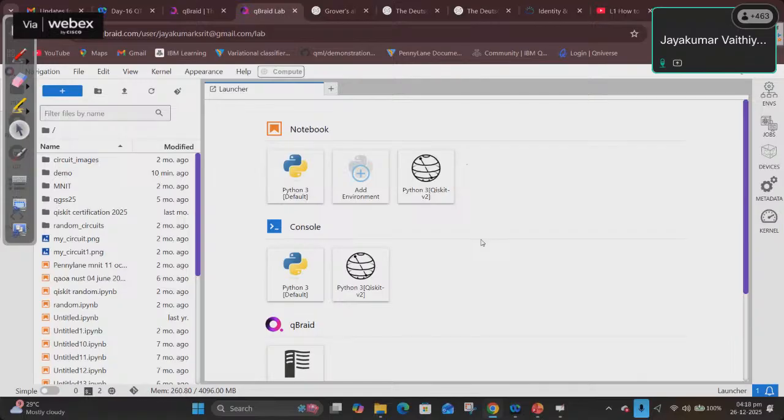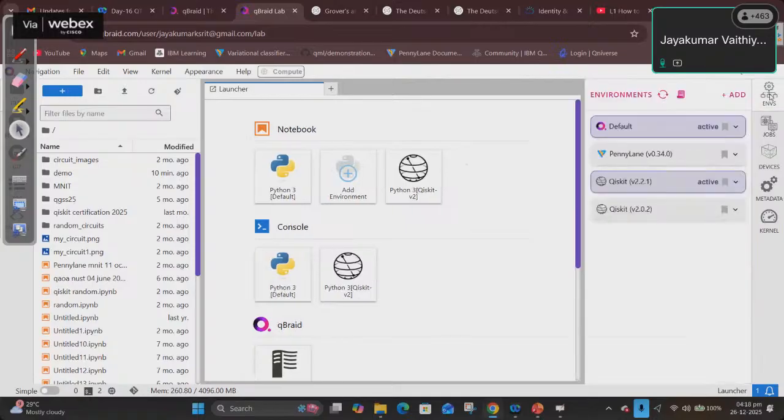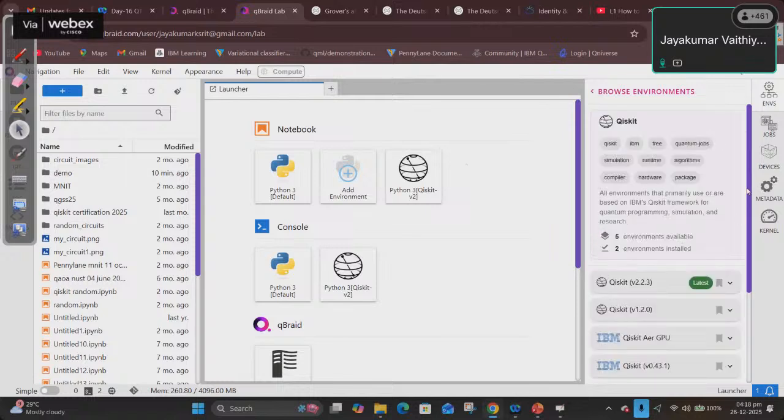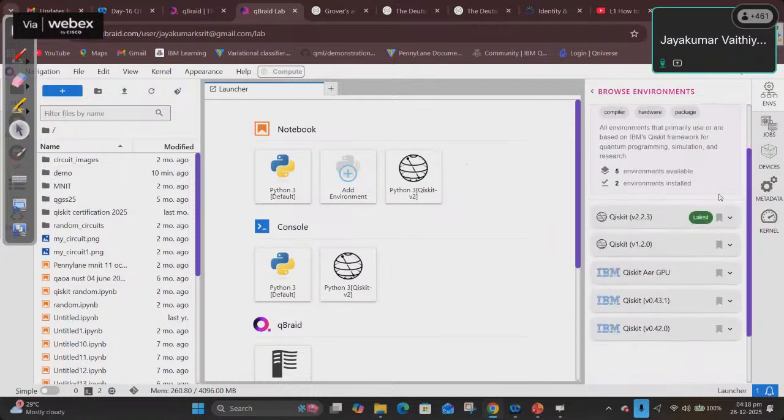Okay. So what you do, click environment. Select add environment. So here browse for QuizKit. Okay. So it will come. So select this. So I already installed 2 environments. So click QuizKit version 2.2.3, which is the latest version.